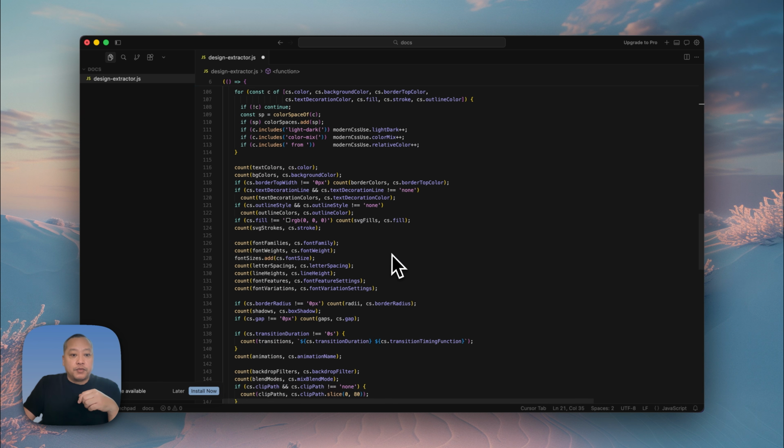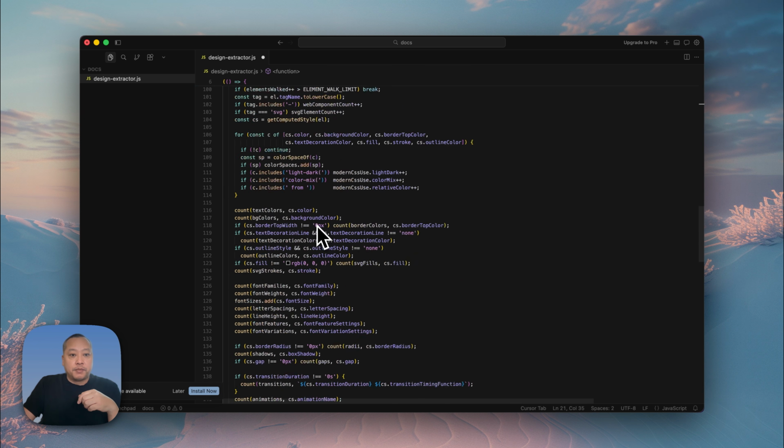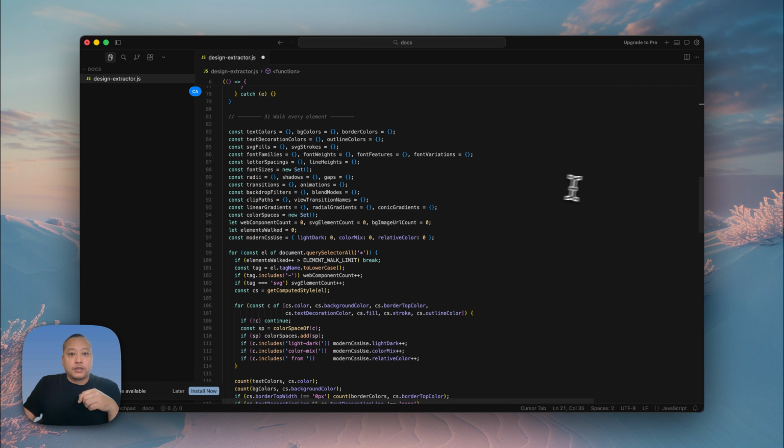So this here is where everything is done, in this part right here. It's going to walk every visible element on the page, up to 4,000, like it was defined at the top. For each element, it's going to ask what's the color, what's the background, what's the color of the border, what's the radius, and if it's a font, what kind of font, the weight, and the spacing, and anything like that.